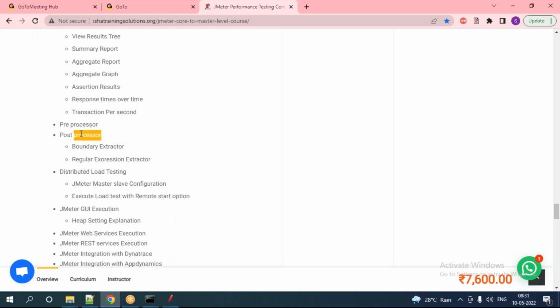Okay. Post-processor means what? I wanted to handle the dynamic behavior of the application. Each and every application nowadays is prepared using some dynamic nature. I mean session ID, token, authorization token, like that. Each and every application they are developing with the dynamic behavior. That dynamic behavior can be handled through post-processor. That also we are going to learn through the JMeter tool. With this post-processor, we are going to achieve a concept called correlation, dynamic value handling, correlation. That also we are going to discuss in a detailed way.